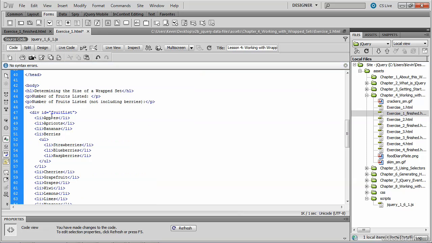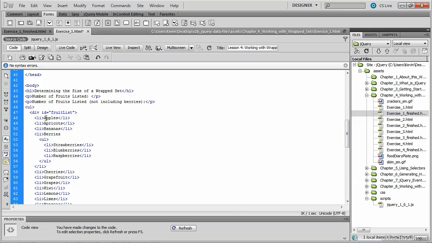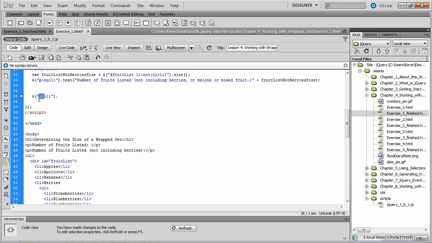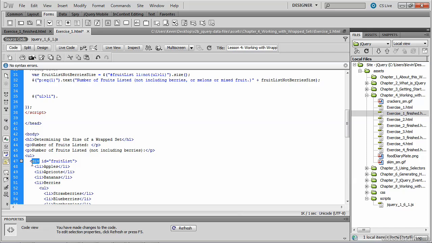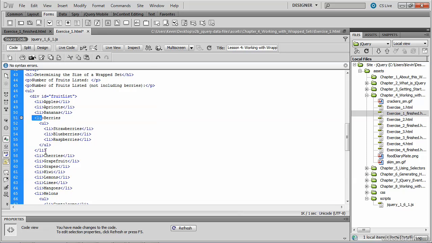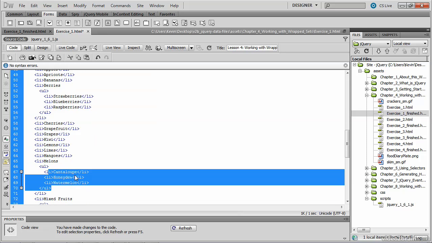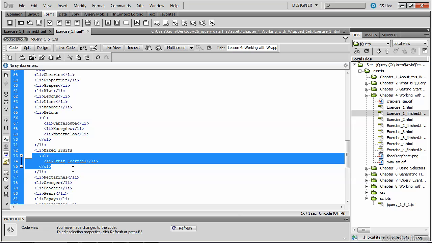So if we look at our list of fruits, we shouldn't expect this jQuery selector to return apples, apricots, bananas, and so forth, because they are li tags, but their parent is not a ul tag, which is exactly what we're specifying. The parent of apples, apricots, bananas, and berries is this div tag. What we will get from this selector, however, are these li tags, strawberries, blueberries, and raspberries, whose parent is an li tag called berries. We'll also get these li's because their parent is also a ul element, and the same here.